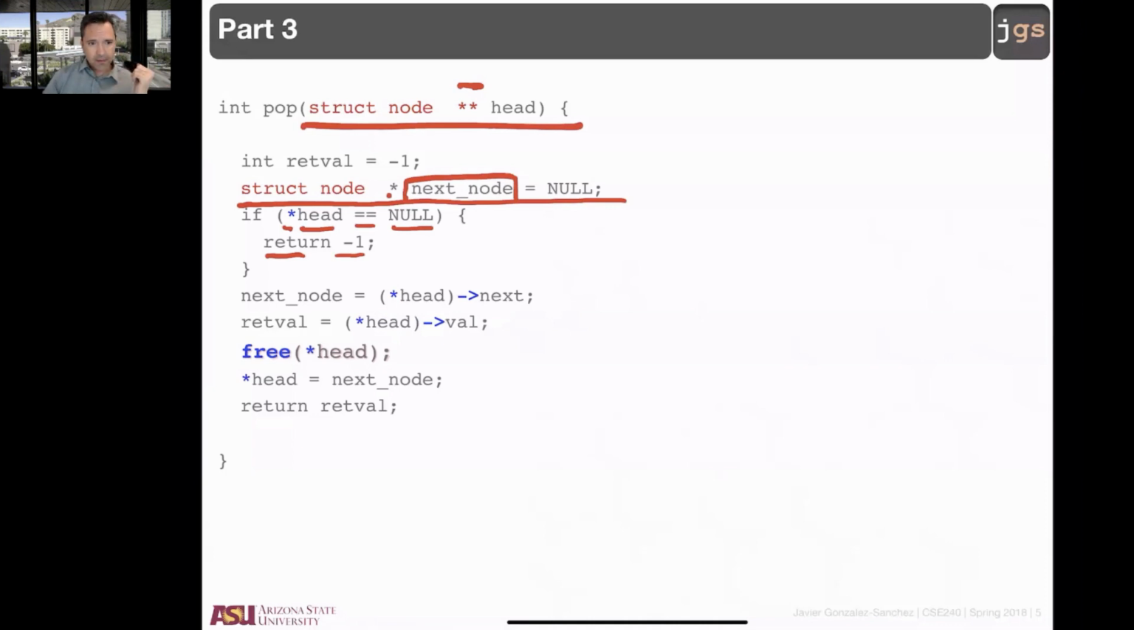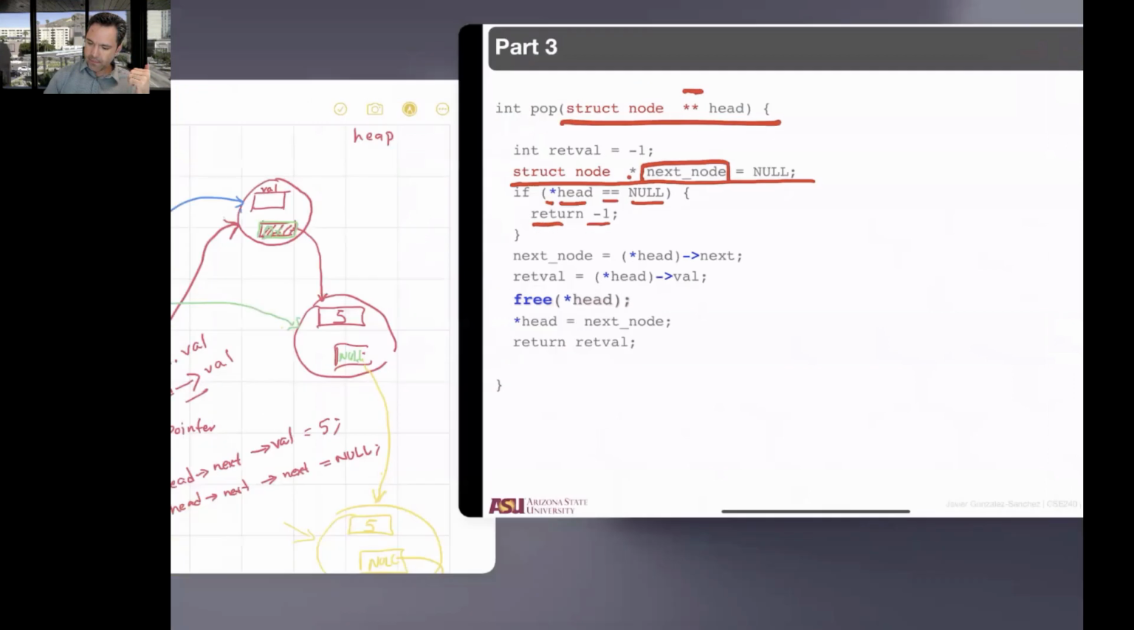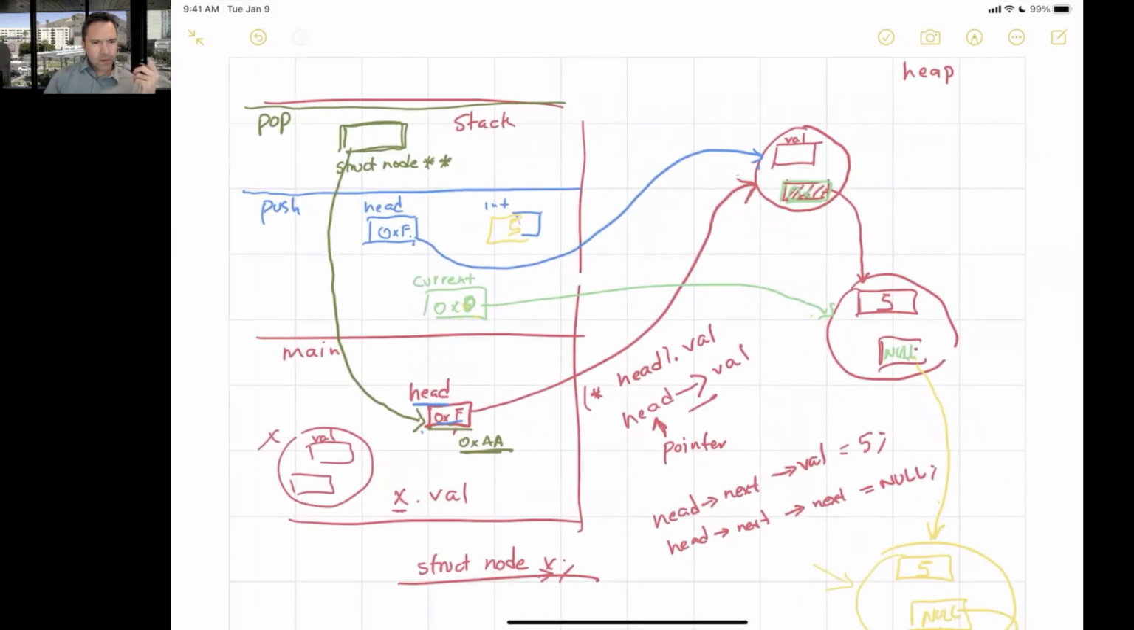Let's do those lines. Number one, you're creating a local variable, next node. It's a local box inside of pop, inside of the stack. You need to remember local variables live in the stack. Only malloc allows me to go out. Okay, fine. Next, asterisk head equal null. I am checking if head is null.